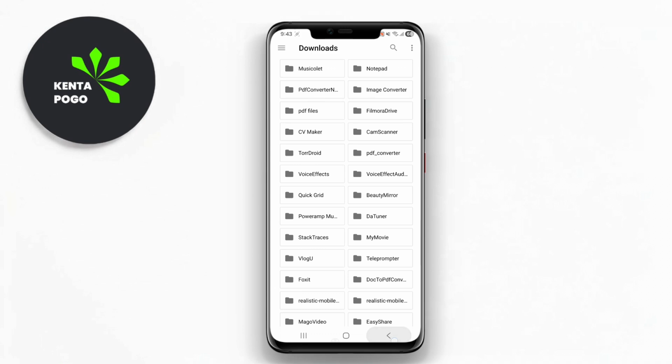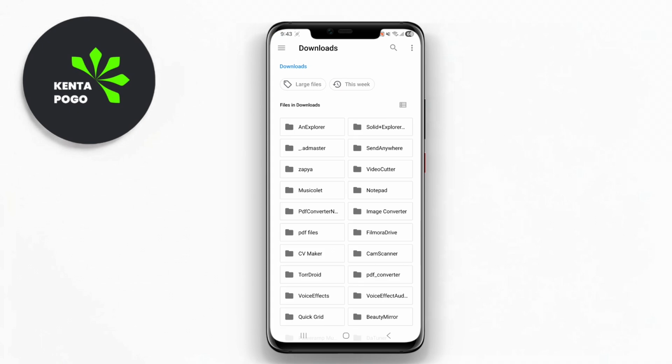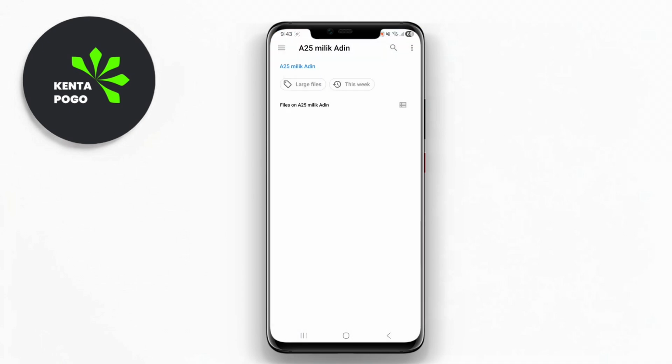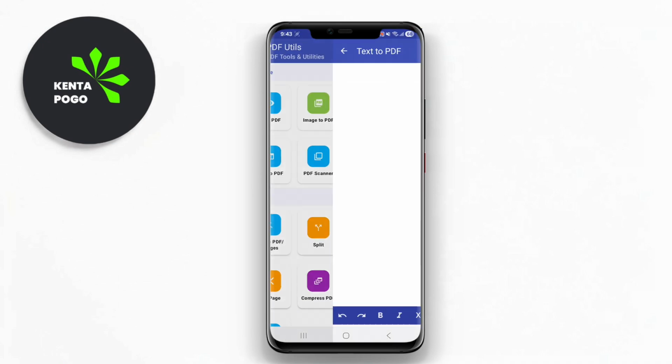With a user-friendly interface, PDF Utils simplifies the process of managing PDFs, making it accessible for both casual and professional users. Additionally, the app supports various file formats, enhancing its versatility for different document needs.